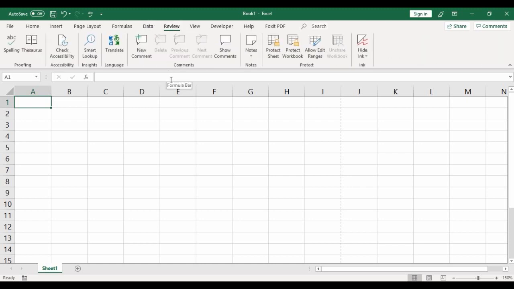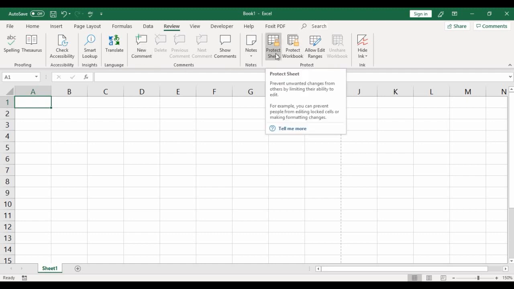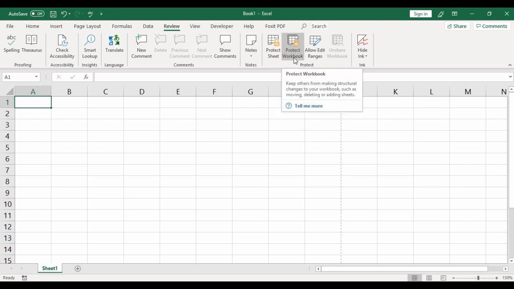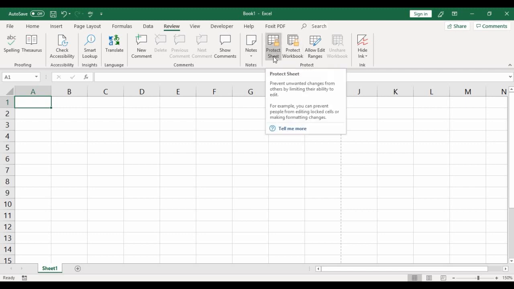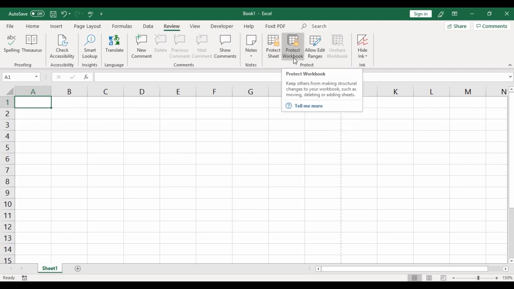And if I click on the review tab, what it does is it contains the commands you need to review a document. Say for instance you want to do proofreading: proofing, spell check, smart lookup, language. You can change the language there. Comments: you can add new comments, view comments, add notes, and all of that. And here, protect: you can protect your worksheet, you can protect your workbook. As we progress, you will know the difference between the worksheet and your workbook.